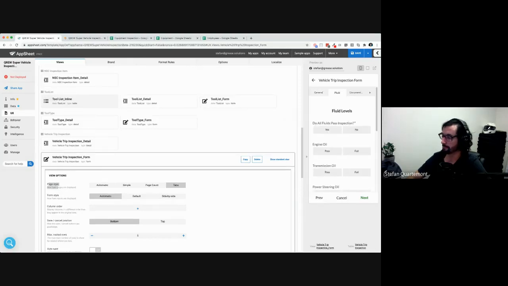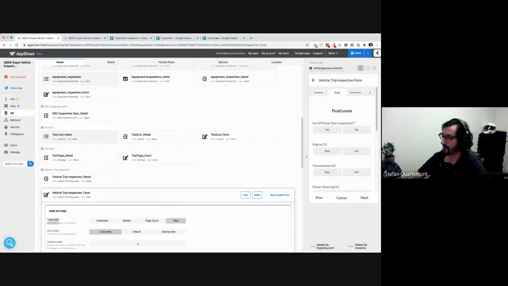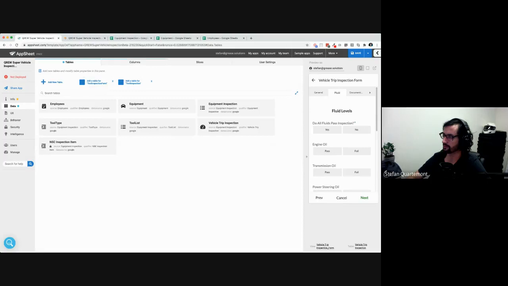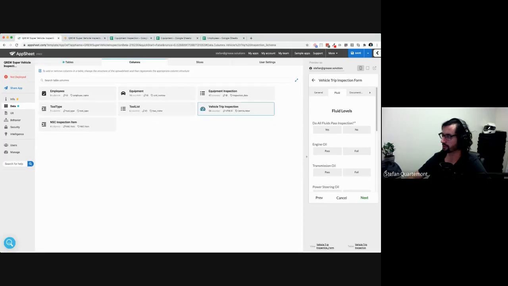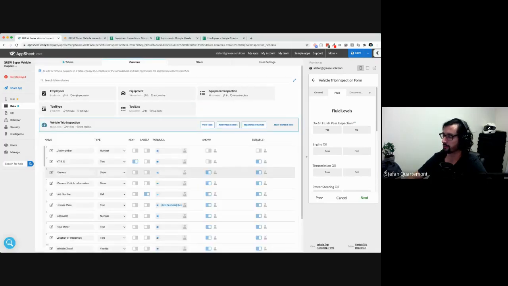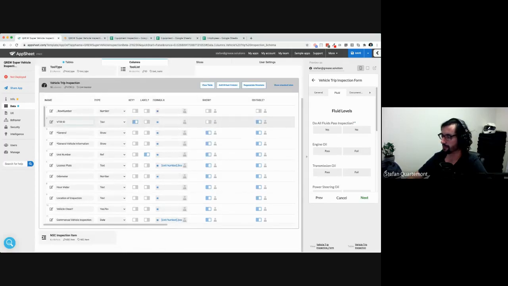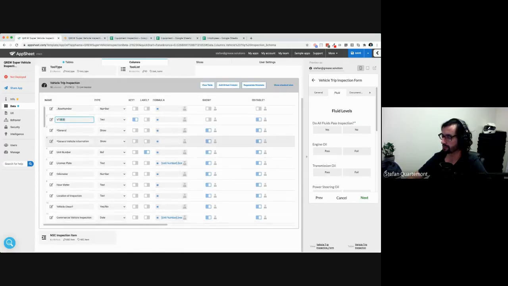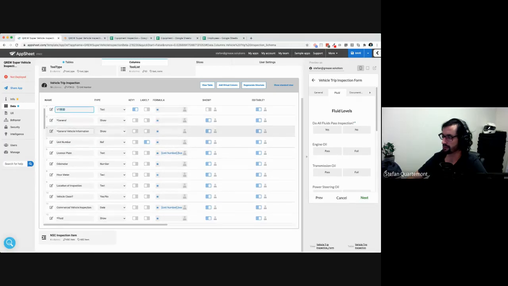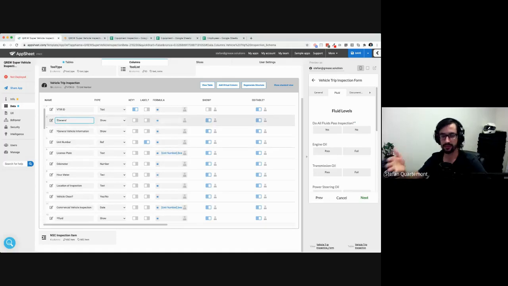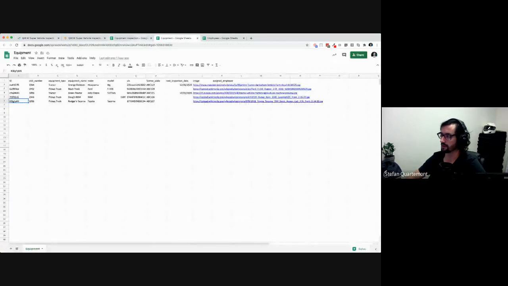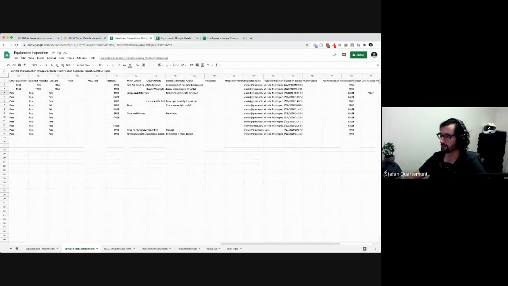So the way these tabs are defined is in my column structure. Let's take a look at the vehicle trip inspection column structure. We can see I've got my ID field set to key, and then I've got some fields here that have asterisks on them. The asterisk doesn't do anything special, but I use it so that I can recognize in my data table, if I open up wherever it is, yeah, here we go.